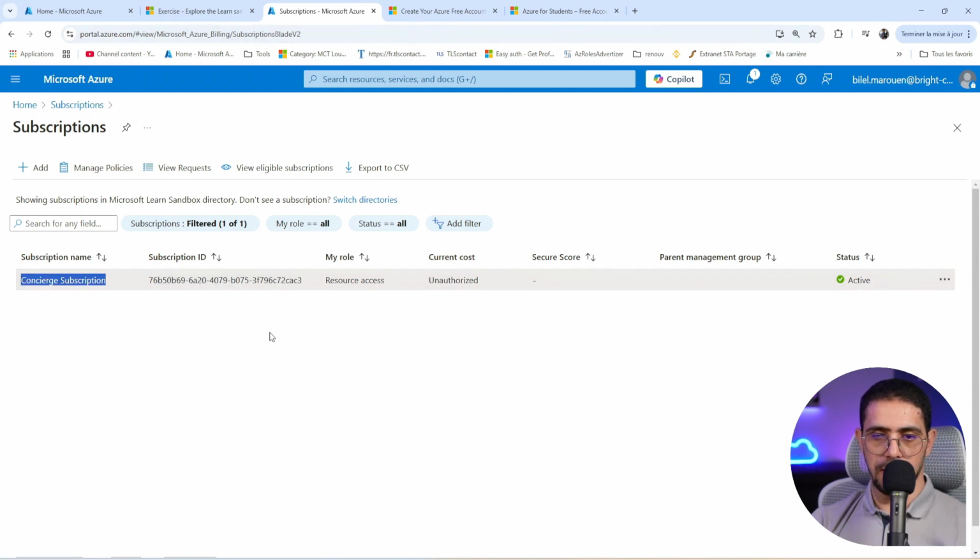And that's it. Today, we have covered everything you need to get started with Azure accounts. We discussed Azure accounts in general, the Azure free account, the special offers for students, and the options that we have, and how to access the Microsoft Learn Sandbox environment to practice in a safe environment, and free for sure.